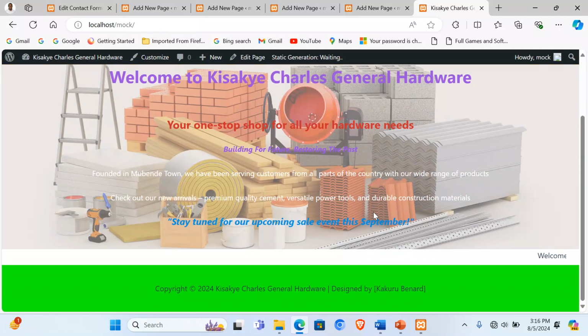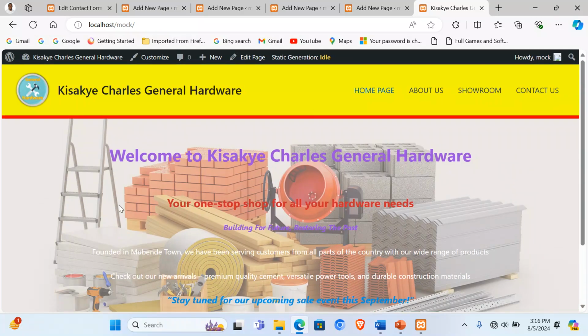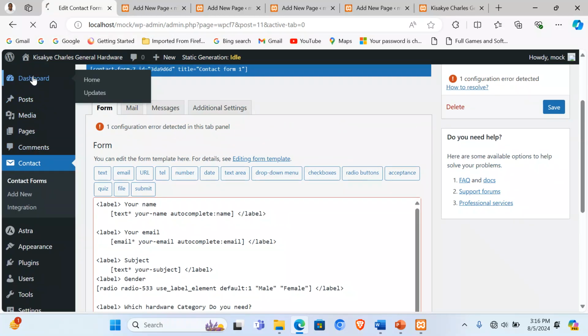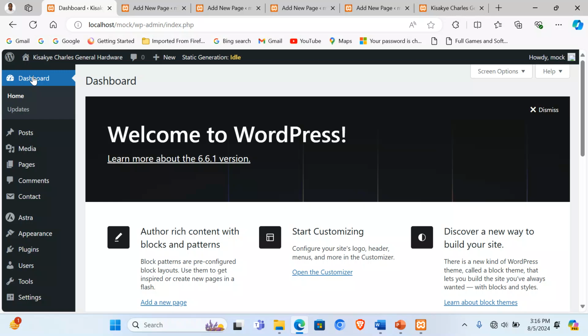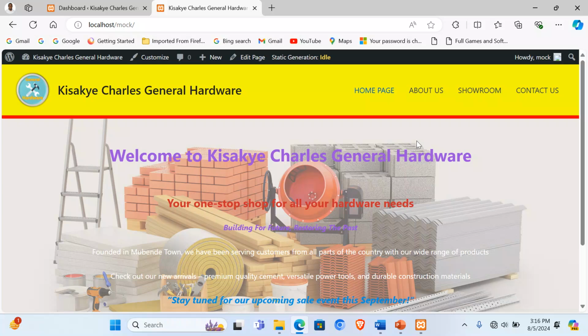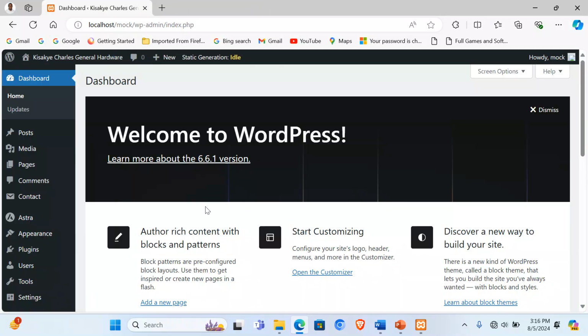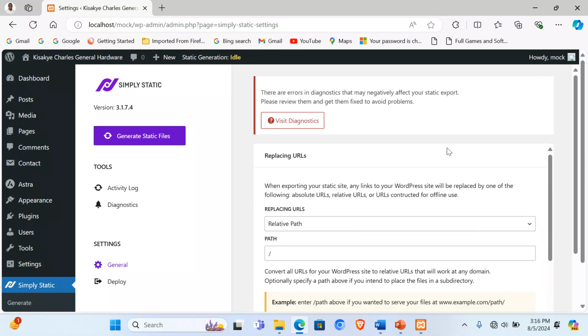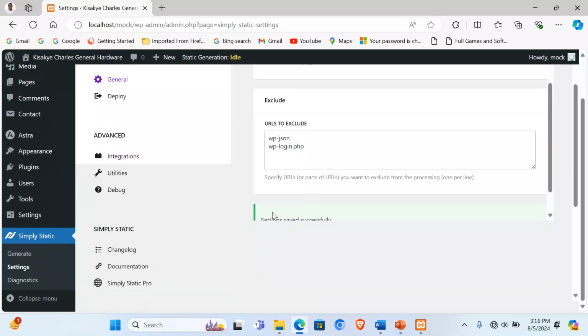So now, after the designing process is done, let's go back to the dashboard. We need now to export our pages and put them into a folder. So we need this website put in the folder and we burn it on a CD. So scroll down to your simple static, you hover there, click on settings, then replacing URLs here, choose offline usage, scroll down, you save the setting, successfully saved.